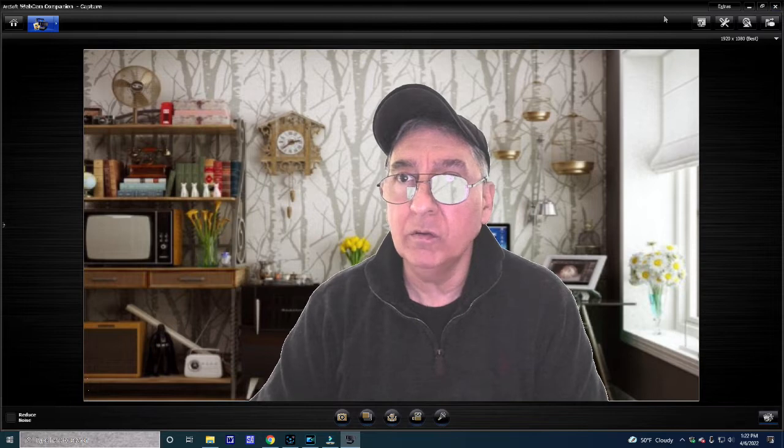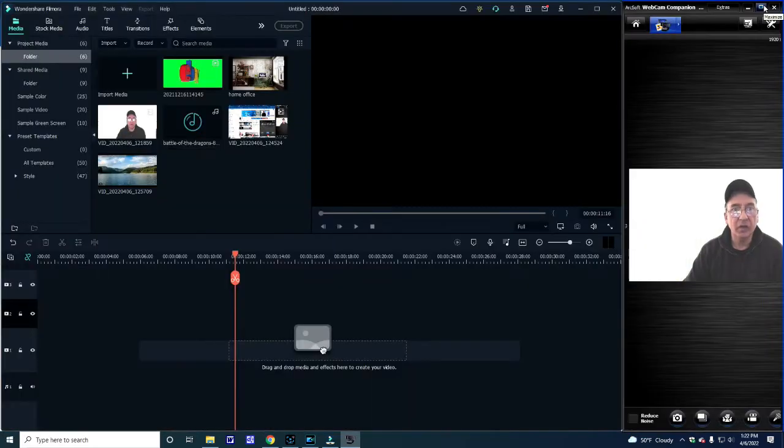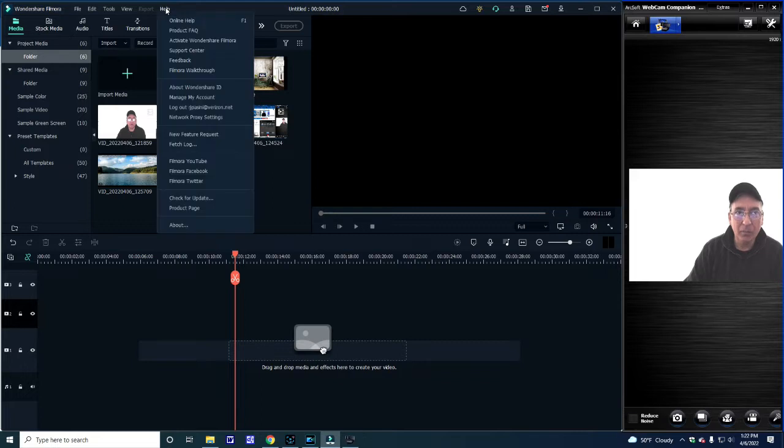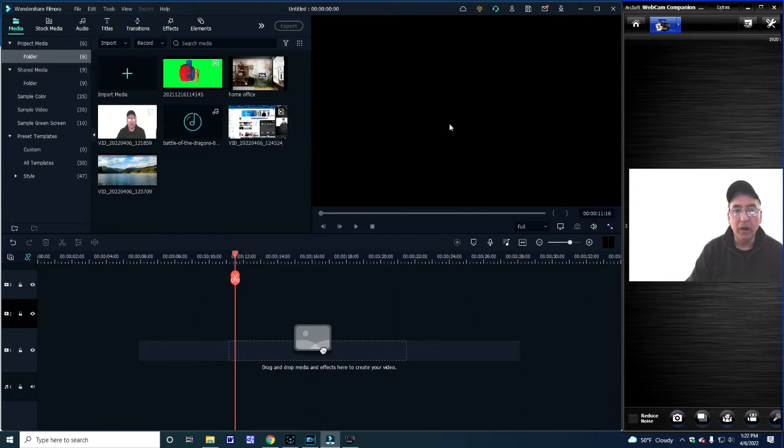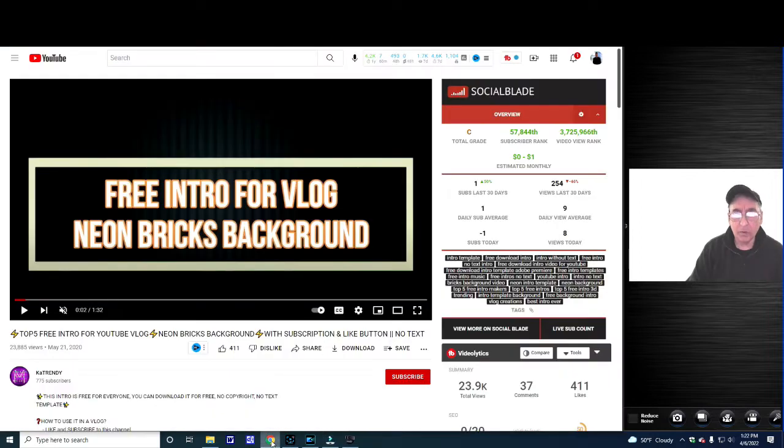Let me go over here. I'm going to get this on the side. Here, you see I'm using Filmora 11. And anytime you want to know what version you're using of Wondershare Filmora 11, just go to Help, hit the pull down menu here, and then hit About, and you'll see this is the latest one, version 11. Now, what I want to show you is I'm going to open up a window here.